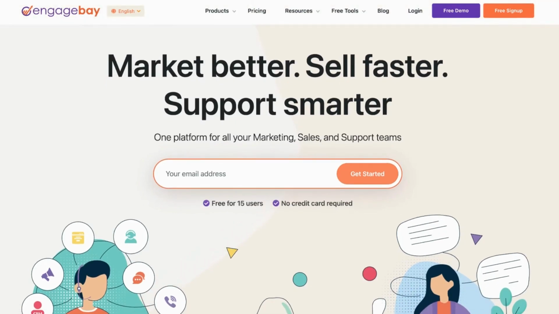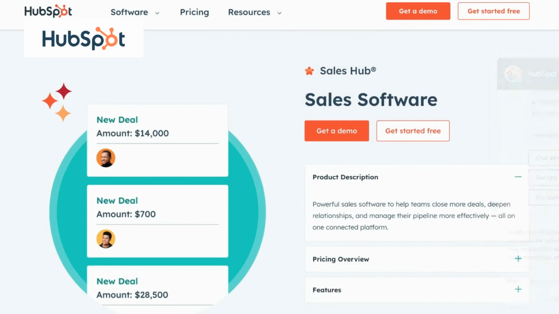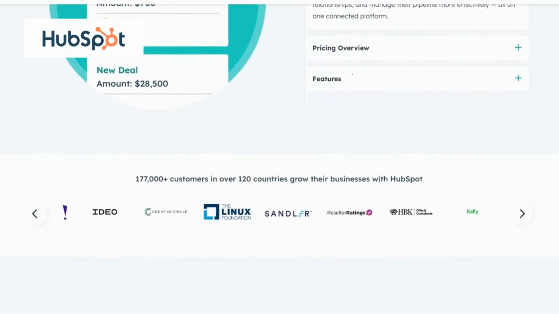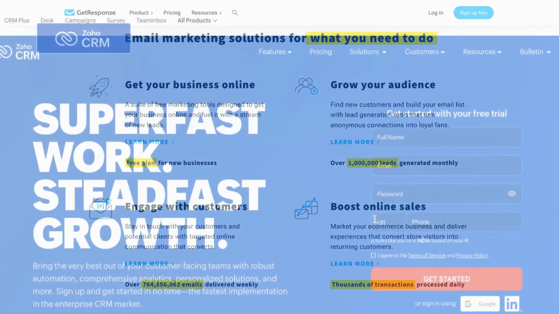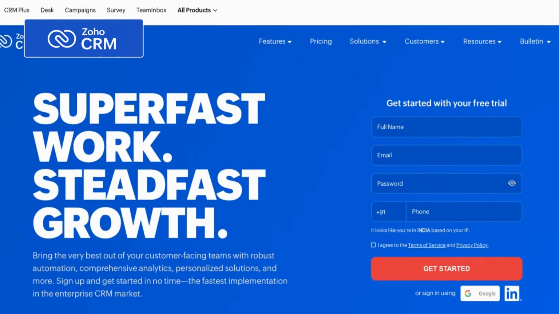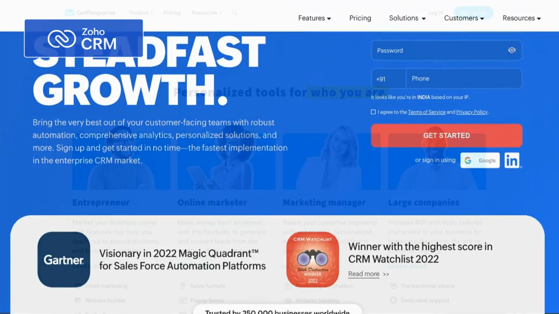Compared to EngageBay, HubSpot's expansive marketplace offers a vast selection of integrations and add-ons, allowing you to customize your CRM experience even further. Zoho CRM stands out with its extensive suite of business applications, allowing you to manage various aspects of your operations within a single ecosystem.